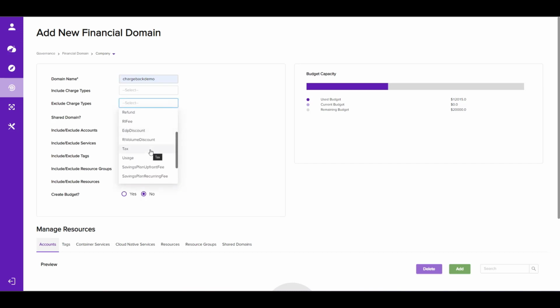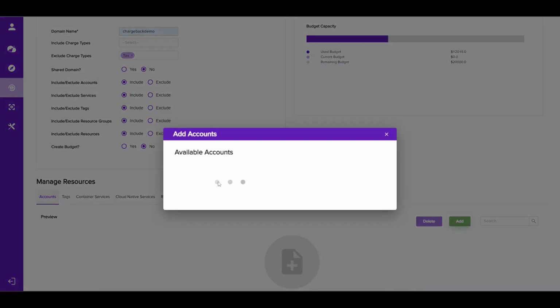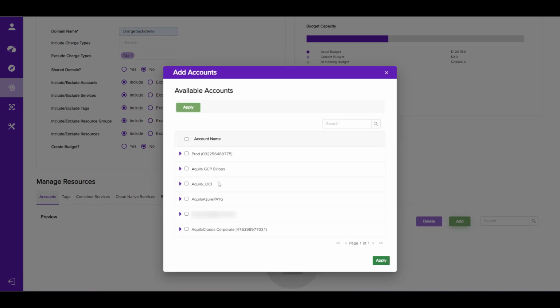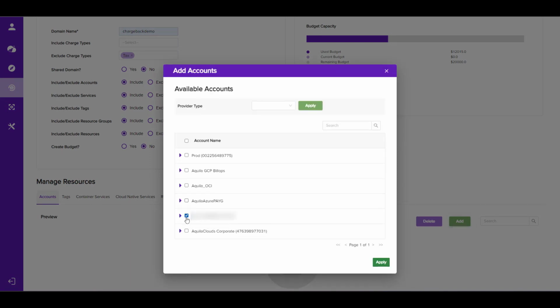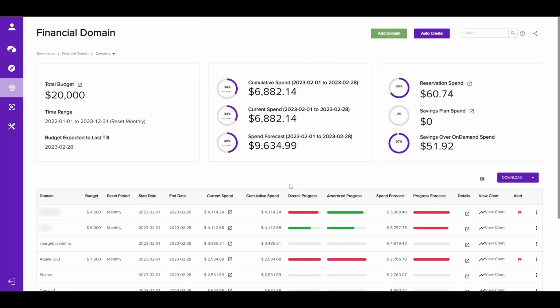After naming the domain as Chargeback Demo for explanatory purposes, we go to the drop-down list for Exclude Charge Types and select Tax. We will use Aquila's AWS account to create this domain, which can be selected from the Manage Resources section after ascertaining that Include is selected from the Accounts radial button. Once this is done, we can click Save and the domain will be created. As is visible here on the financial domain dashboard, we can see the spends that have been worked out for the domain.